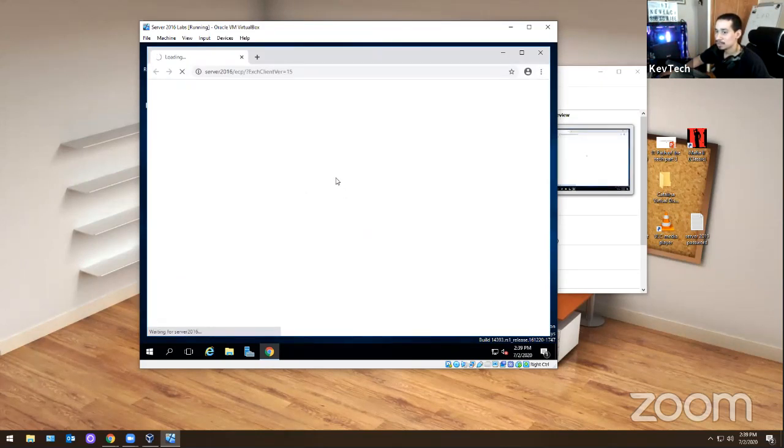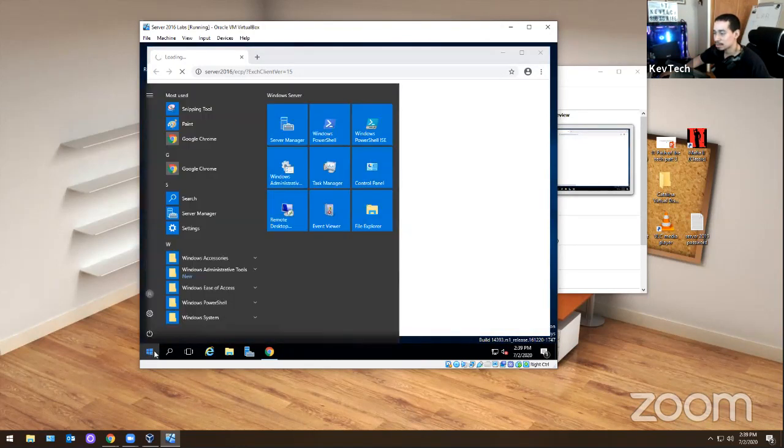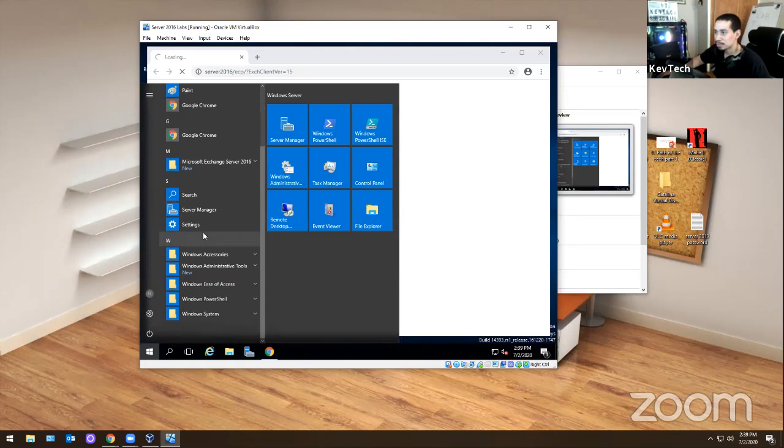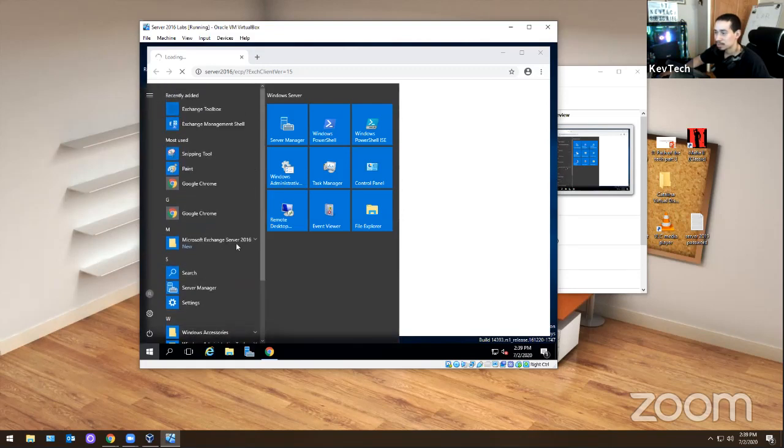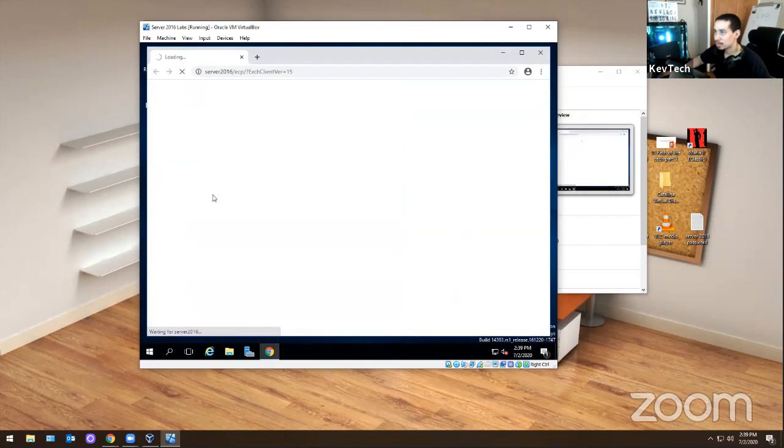Let's see if it opens. It's going to be very, very slow. At first it's going to be slow, but afterwards it should be fine. It's supposed to open. How do you know it's installed? You click on the start menu and you have all these things right over here. So you have Exchange Server 2016 right over here. It's a little laggy, by the way. I'm clicking on it, it's very laggy. I have to add more memory to this VM. It works, but it's very, very laggy.